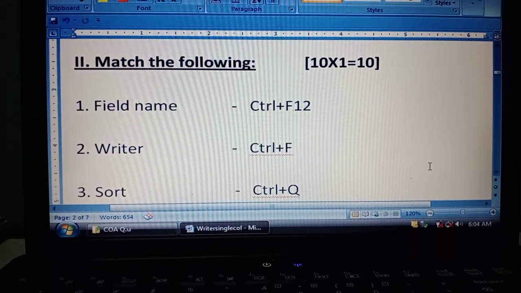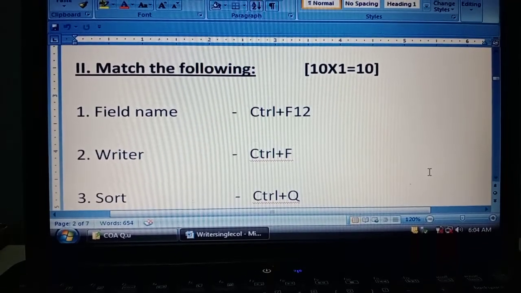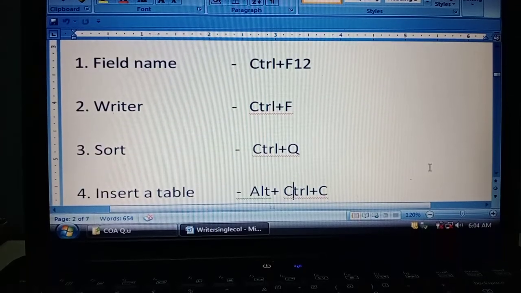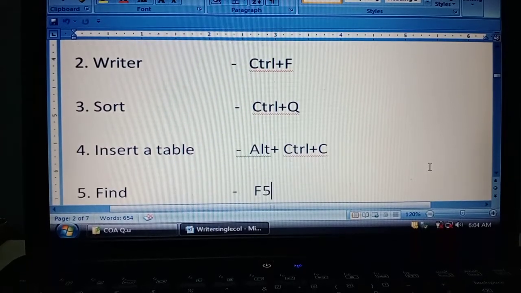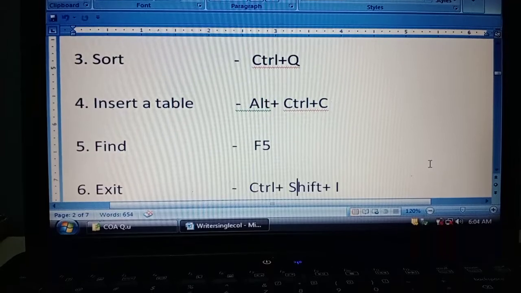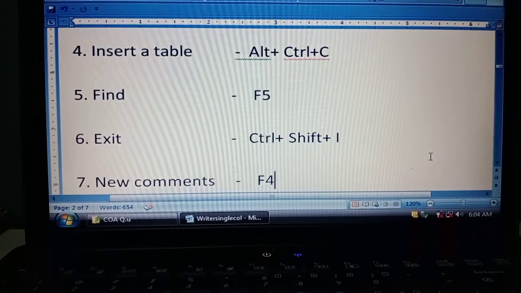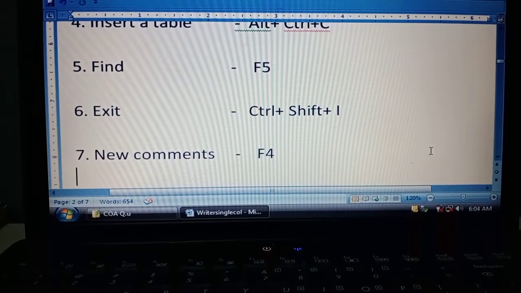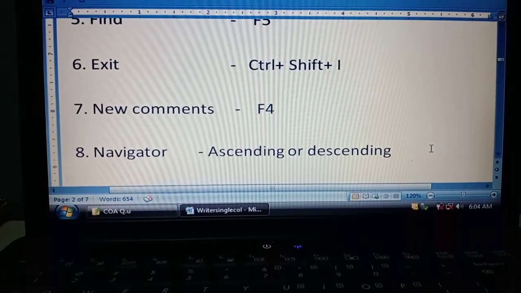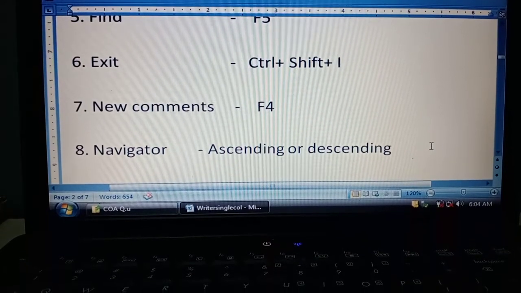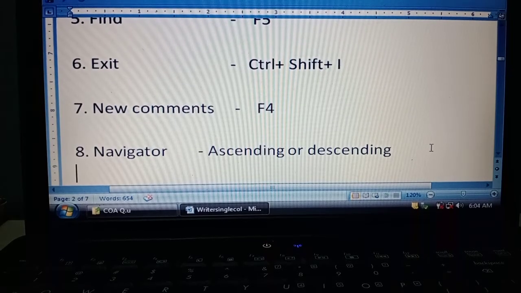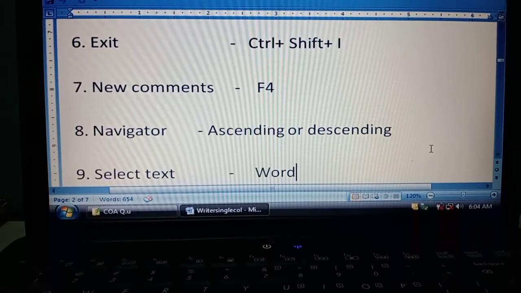Roman numeral 2. Match the following. Field name, Ctrl plus F2. Writer, Ctrl plus F. Sort, Ctrl plus Q. Insert a table, Alt plus Ctrl plus C. Find, F5. 6. Exit, Ctrl plus Shift plus I.